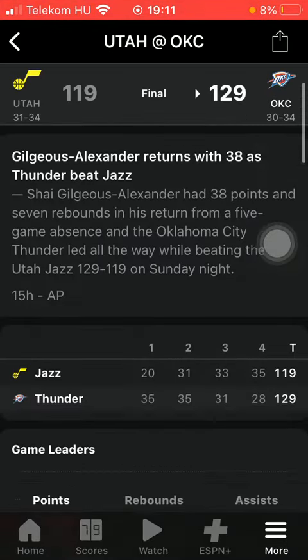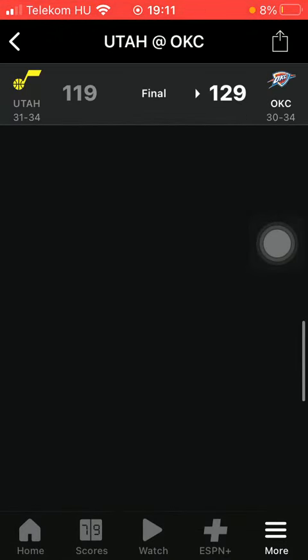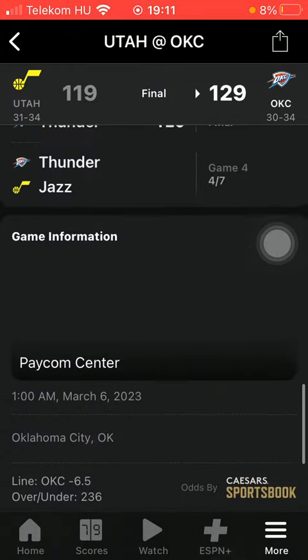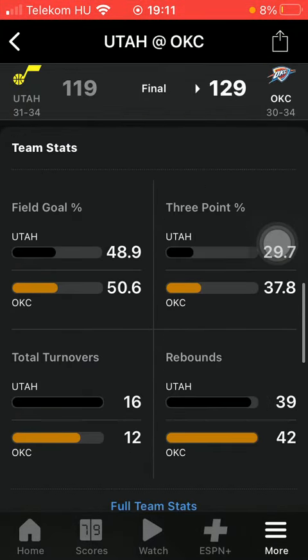After that you should tap on the Gamecast button that you will find at the top on the left side. Then scroll down to the bottom until you can find the team stats section.